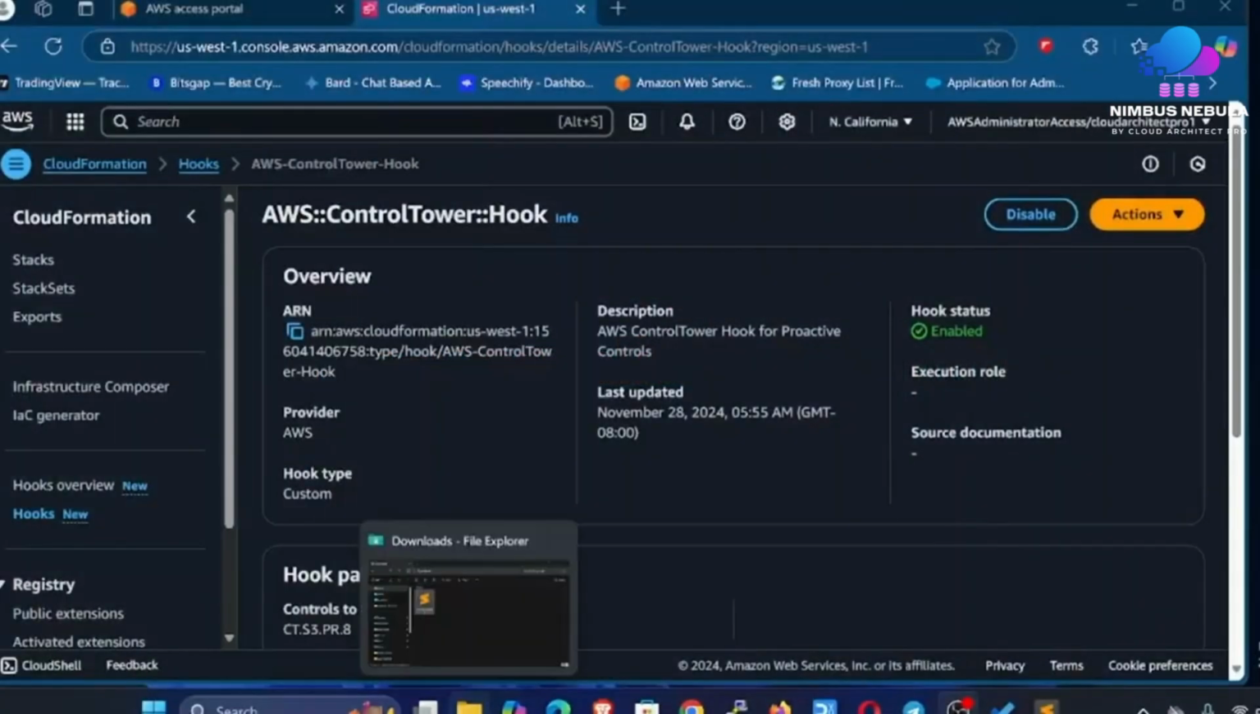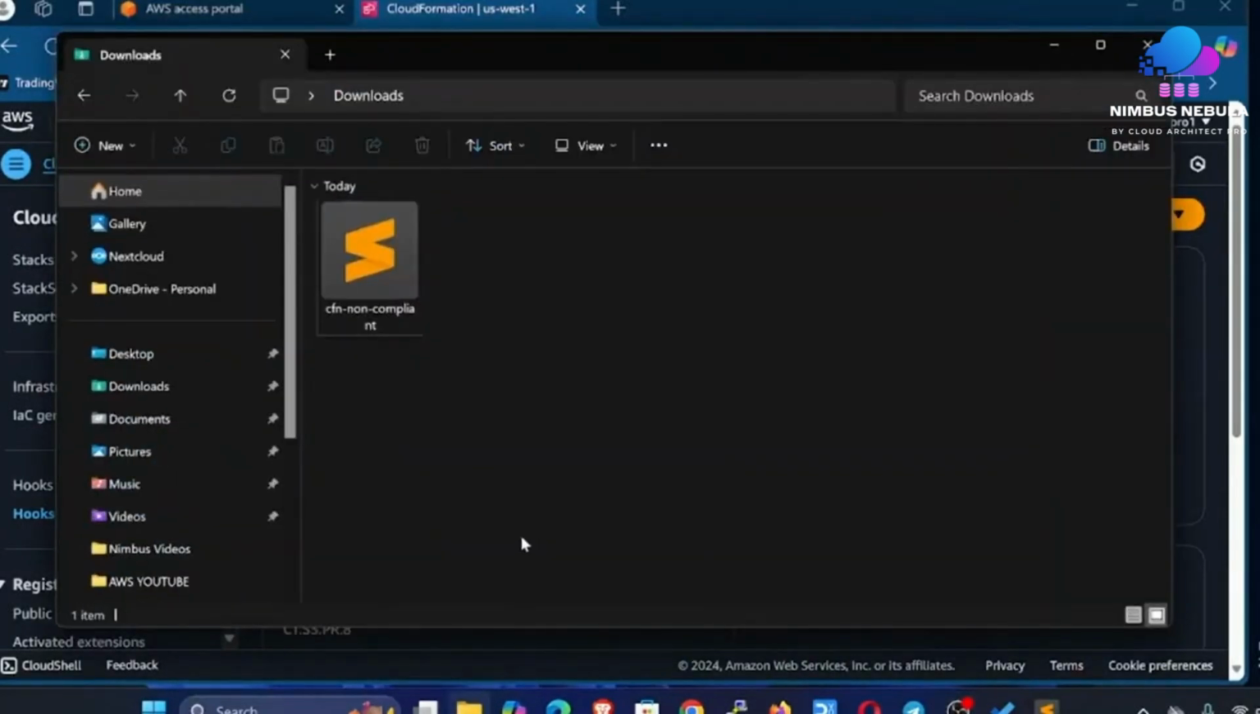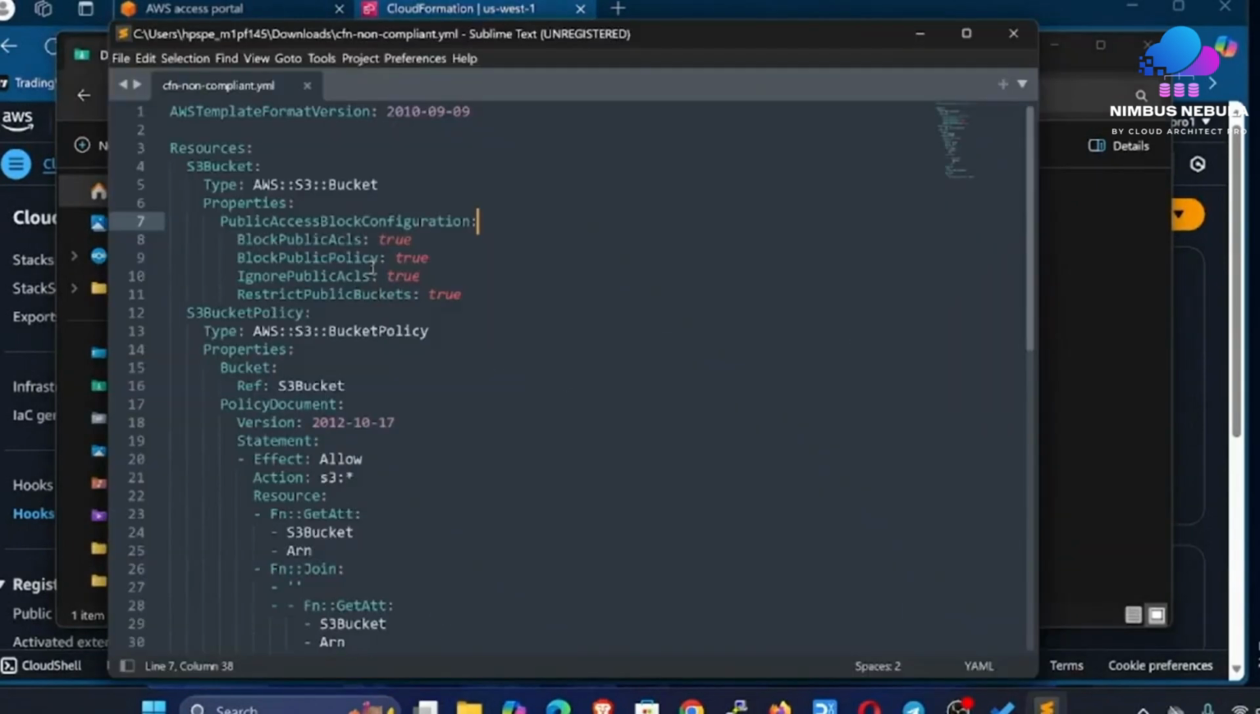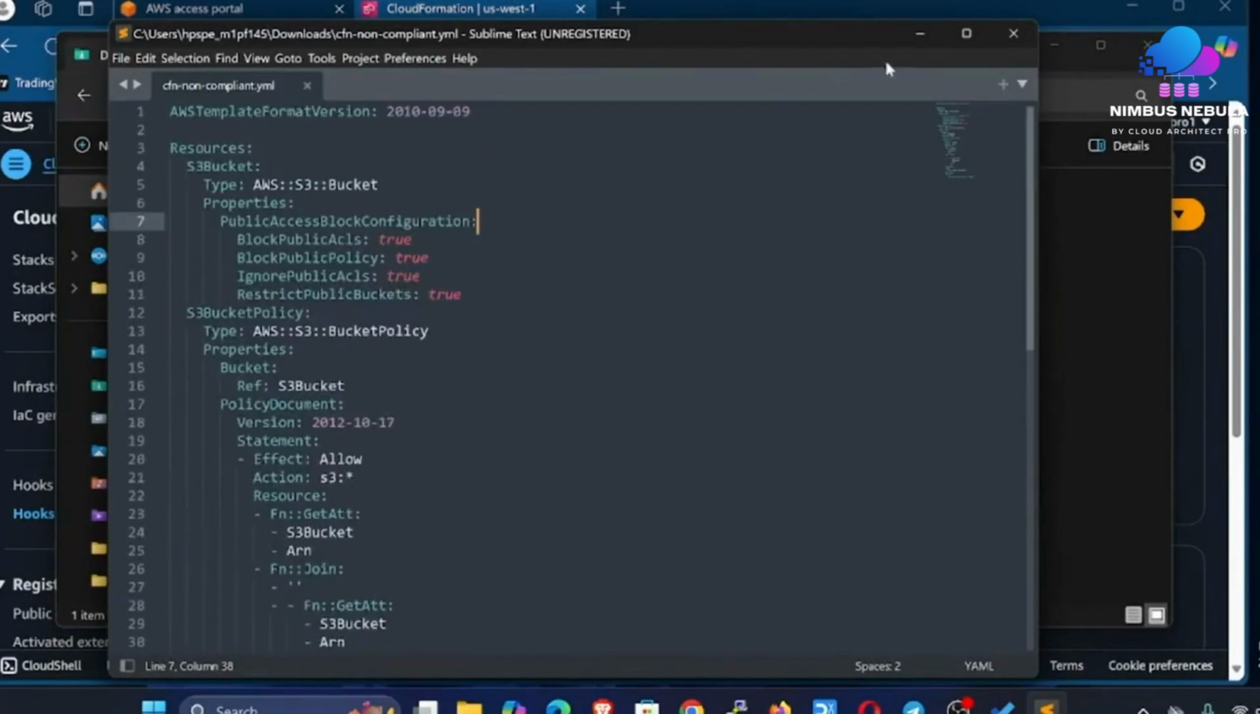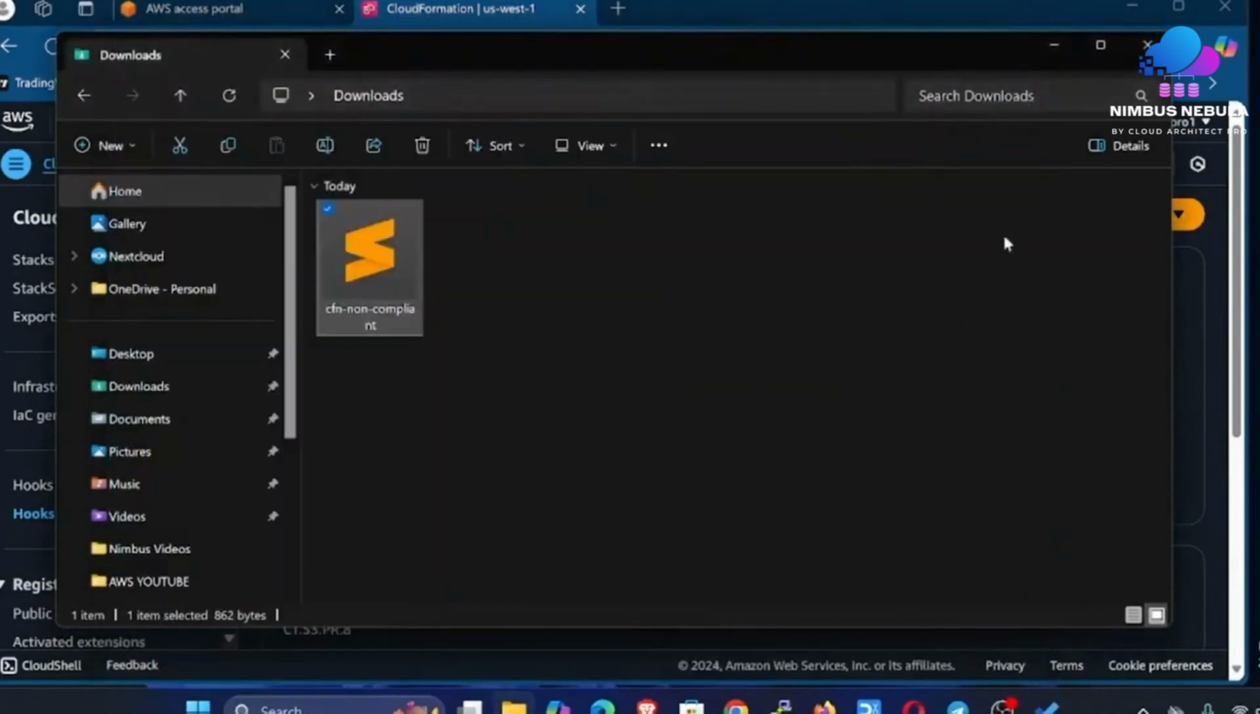Now let's test using a non-compliant CloudFormation template. I have the template stored on my local machine and will use it to deploy an S3 bucket with a bucket policy that permits both HTTP and HTTPS requests, failing to enforce SSL. After deployment, we'll investigate the resulting validation errors.